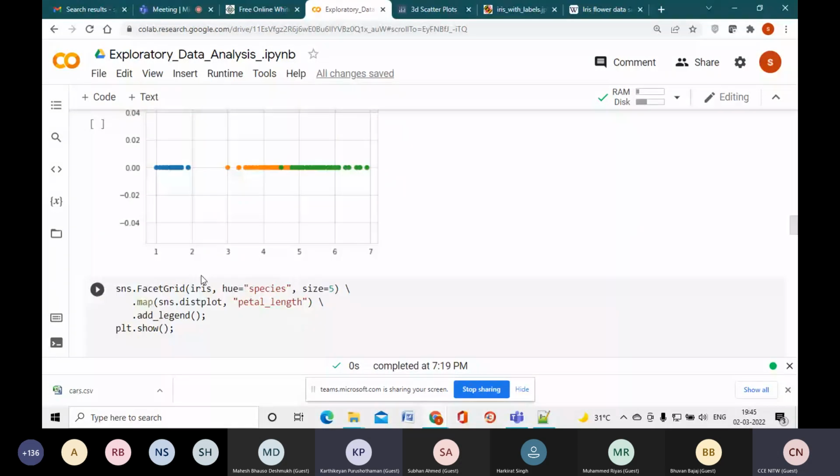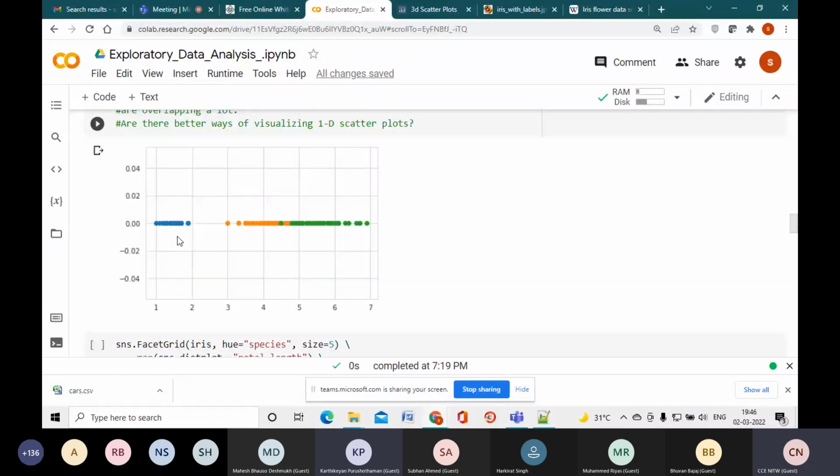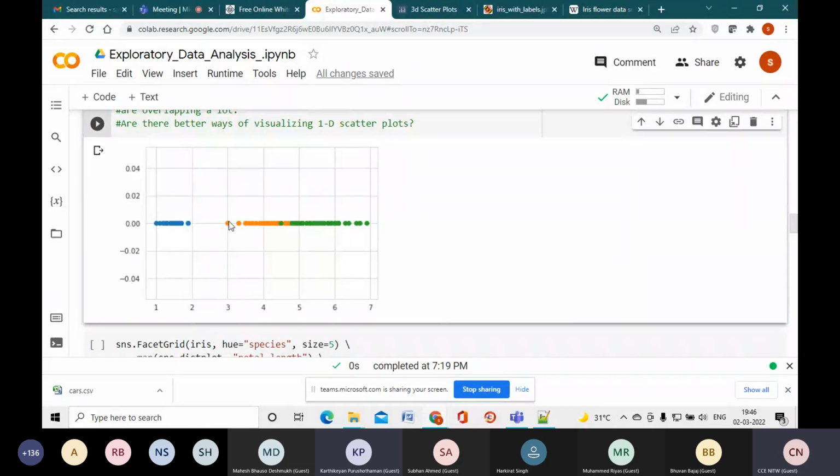Now, what could be the problem if I draw a single dimensional plot like this? If the points are well separated, then there won't be a problem. This orange point here is independent. This is also independent. I can see two points here. But here there are so many overlaps, right? If I want to know how many points are at this location, it is very difficult to tell with the help of only a single dimension.